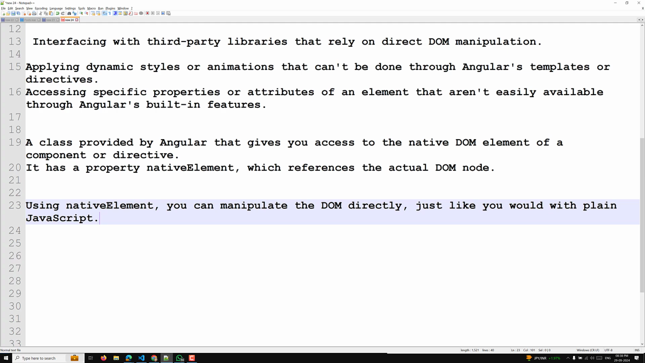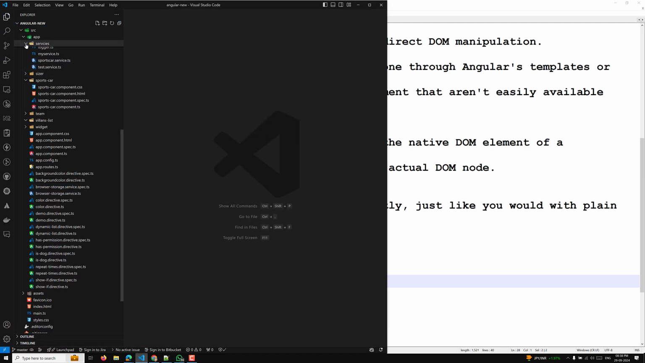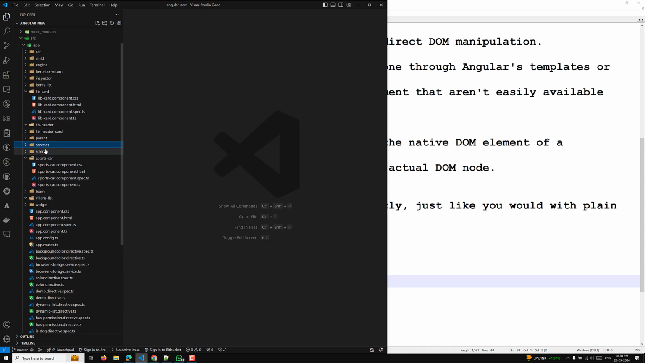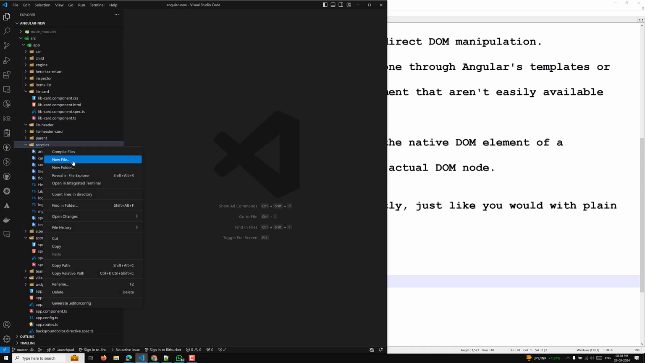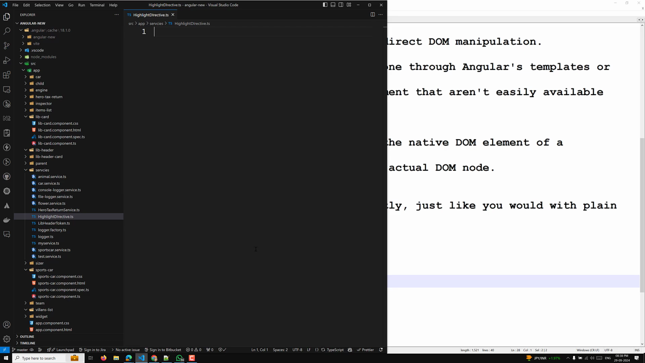So I will try to explain a simple example: the app highlight directive. You are already aware of this highlight directive, right? I want to explain that concept. So let's create a directive, in the services folder or somewhere else. I am creating a highlight directive, a highlight.directive.ts file. Here we need to mention it as a directive. So let's implement this directive.